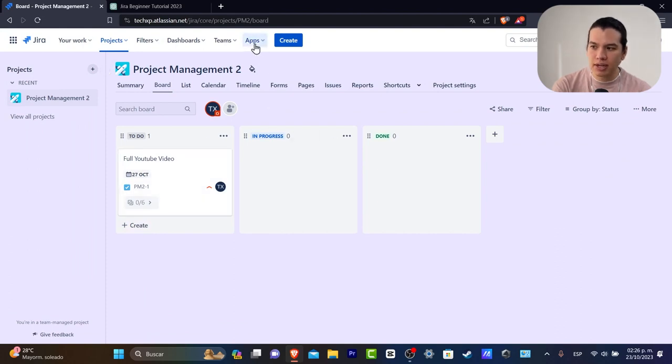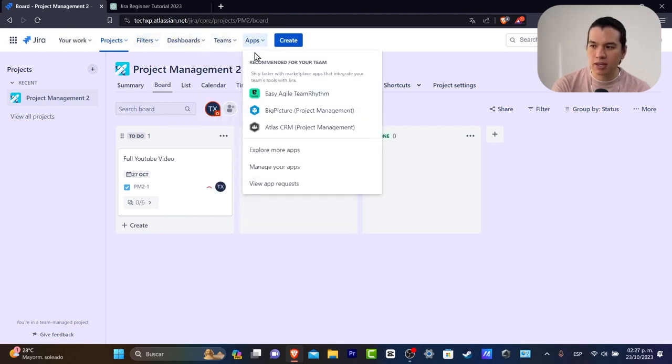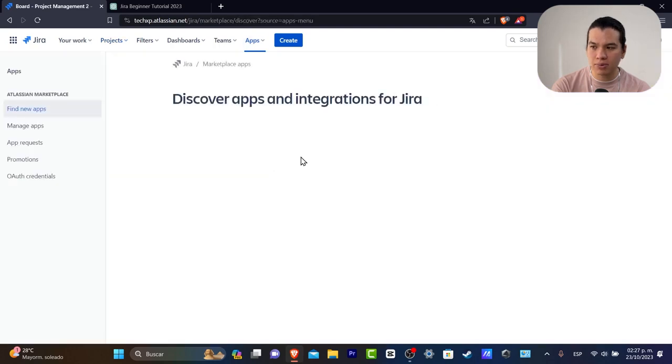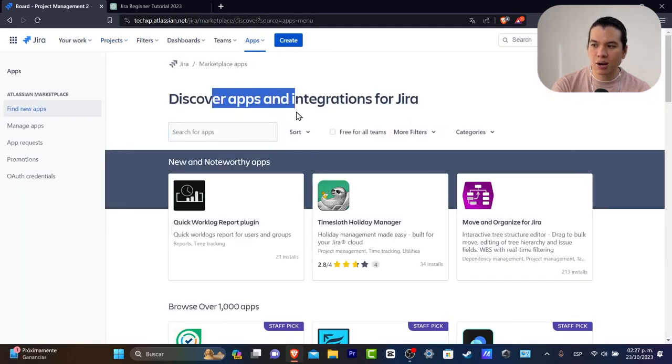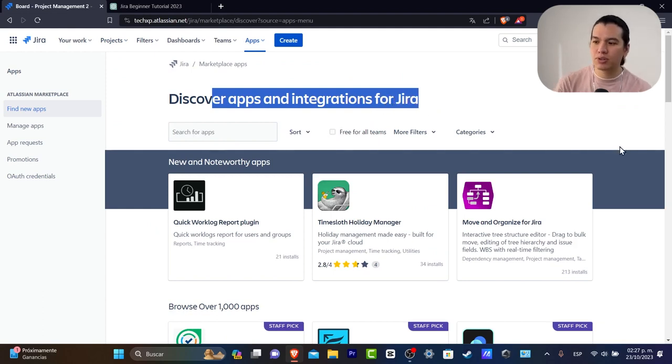So let's go to the upper side. We have worked with the project filters and dashboard. So let's go ahead and look for apps. Now here, I'm going to click on explore more apps. And we can see they have discover apps and integrations for Jira. Now, integrations can help you to do some automations or to do stuff automatically. So if you're working with several applications, the workflow inside Jira should be much faster.